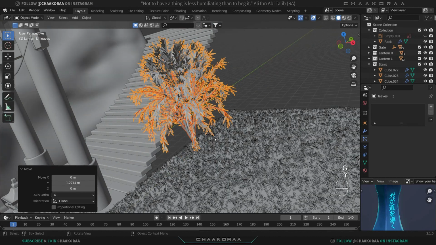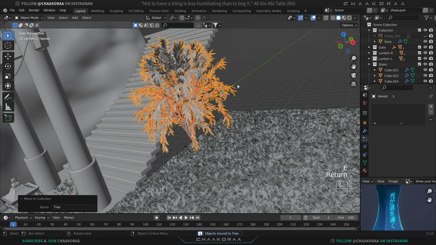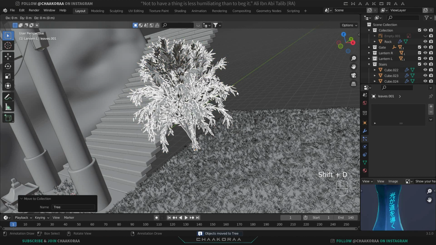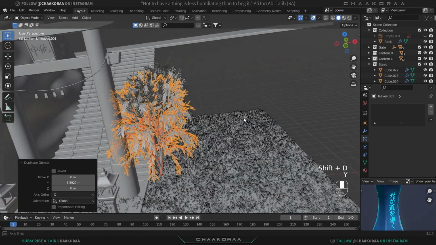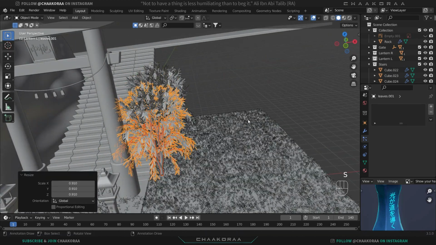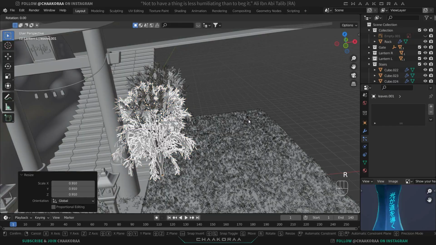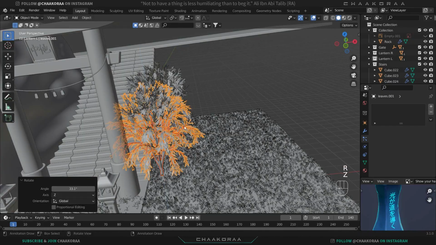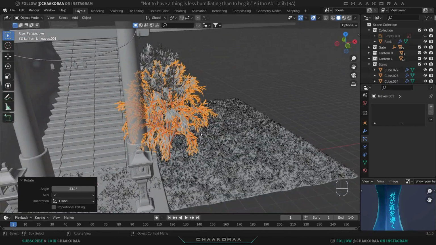And now for the tree, I'm going to make another collection. Press M and click on New Collection. I'm going to call it tree, and then we can take a copy of this one by Shift D and bring it a little bit to that part. Maybe we can scale it down a little bit. Maybe we can rotate it just like that.